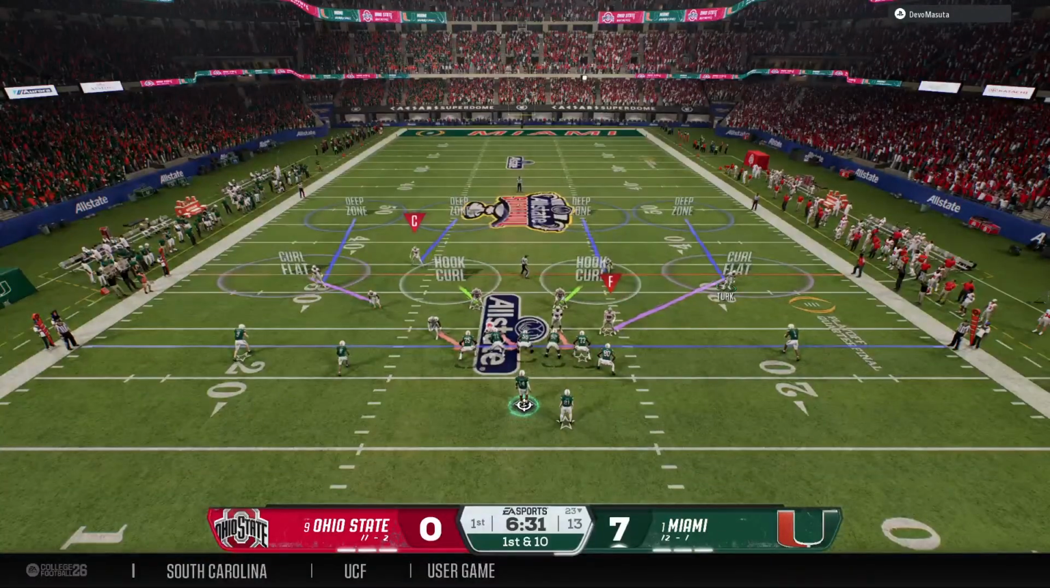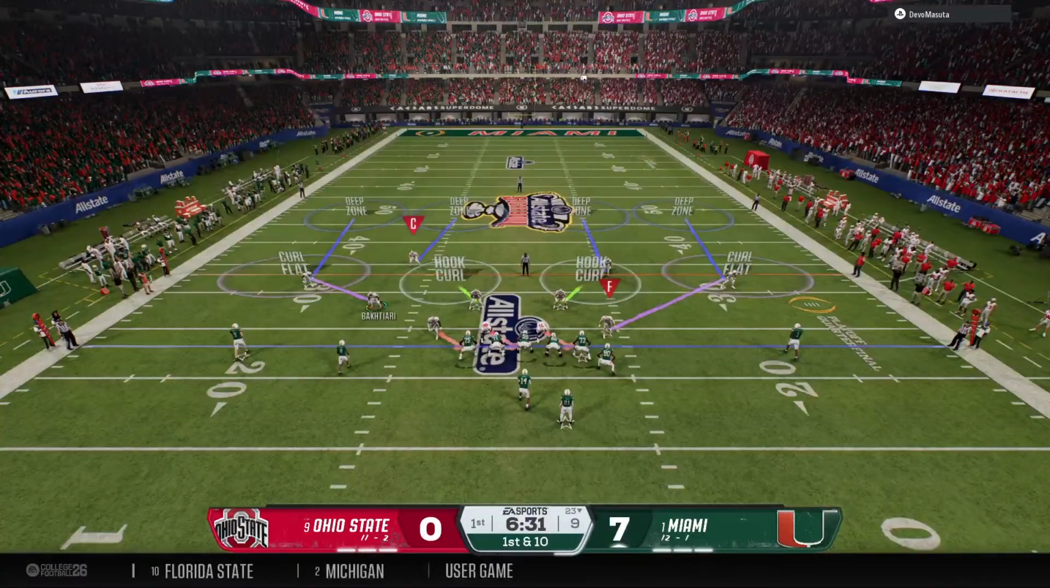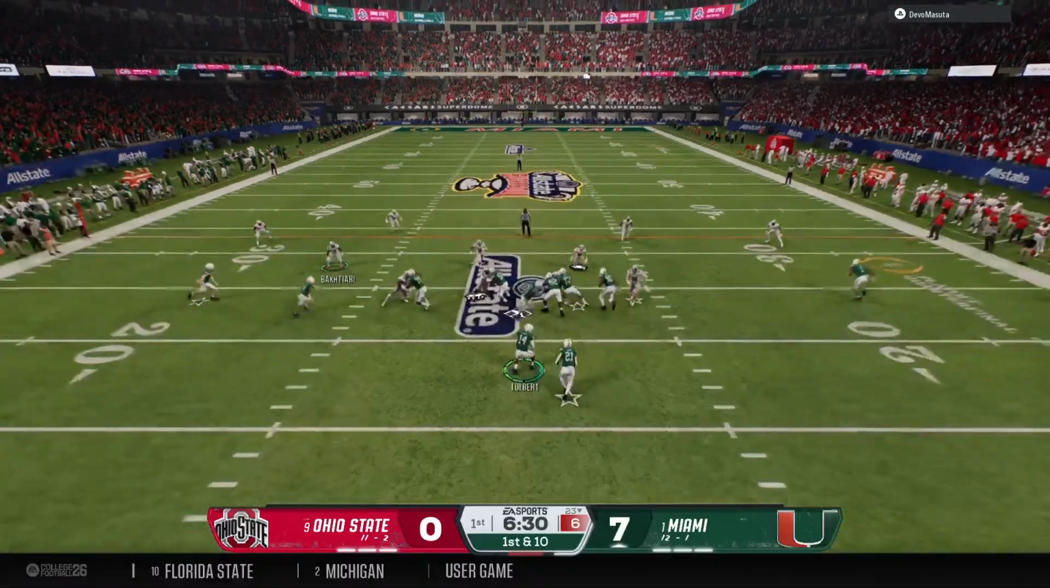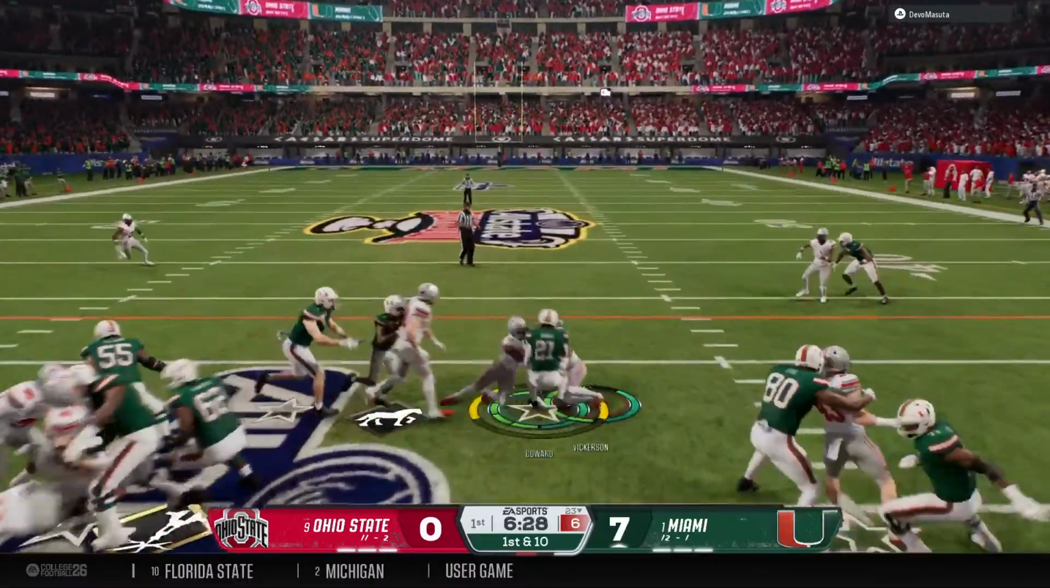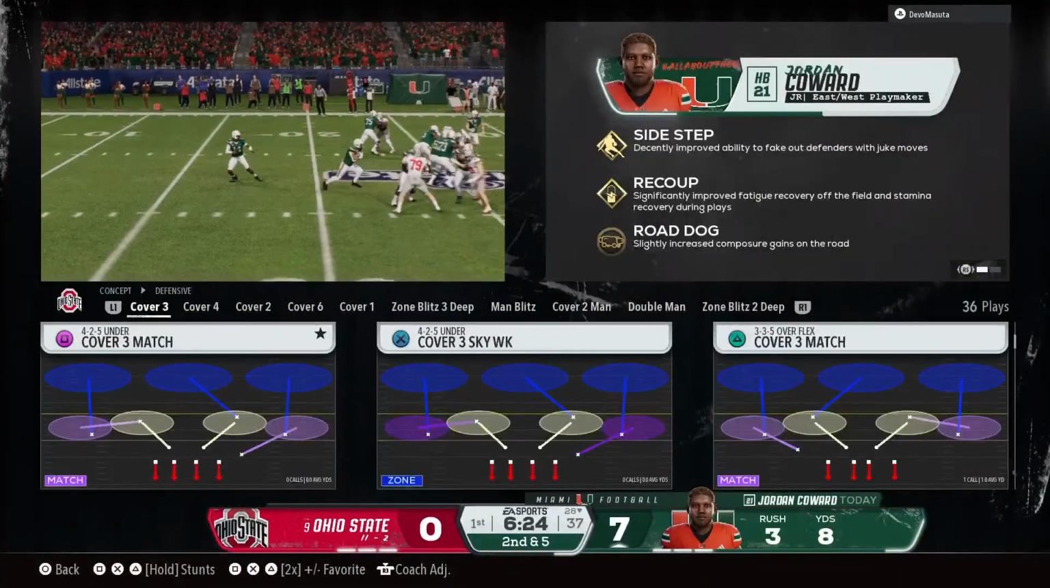Takes the field. They scored a touchdown in the last possession. Let's see if this defense has been able to come up with some adjustments and stop them this time. From the shotgun now, here's an inside give. Solid run. They'll bring it down to the 28-yard line.